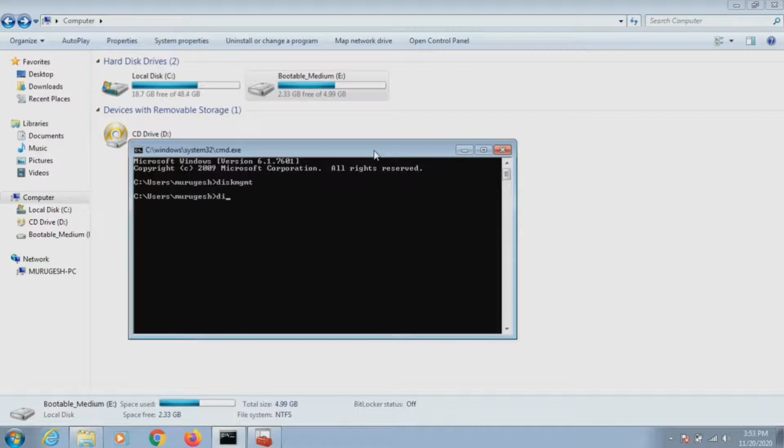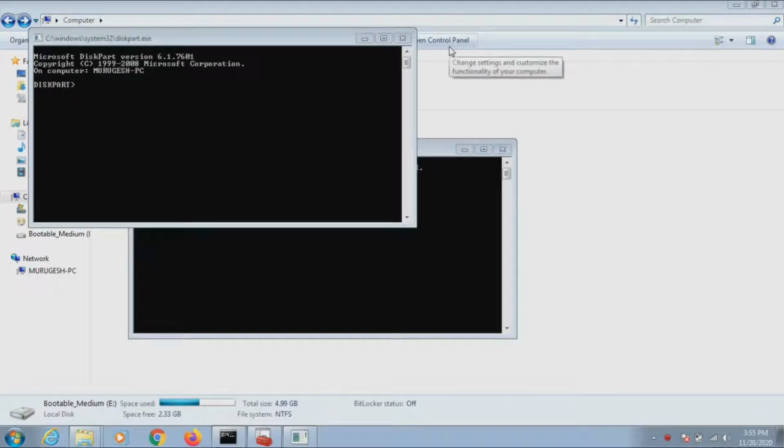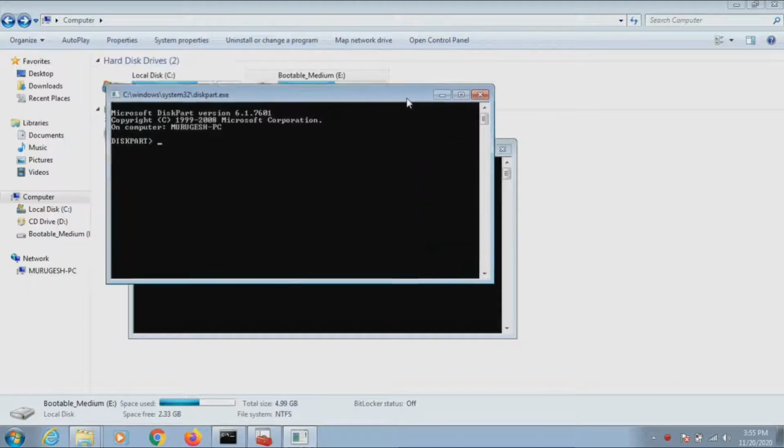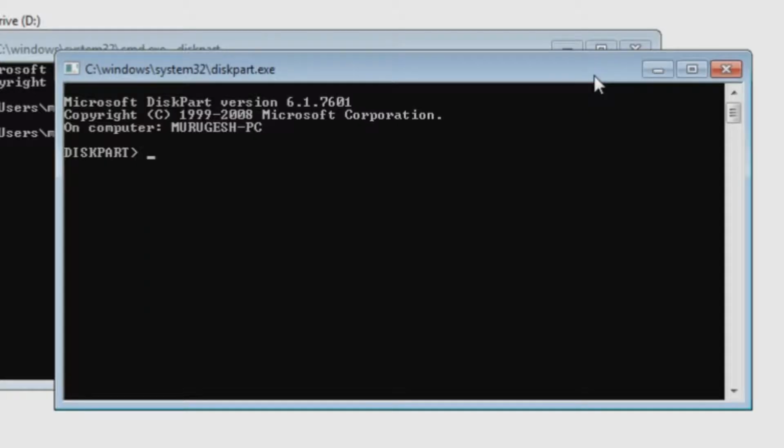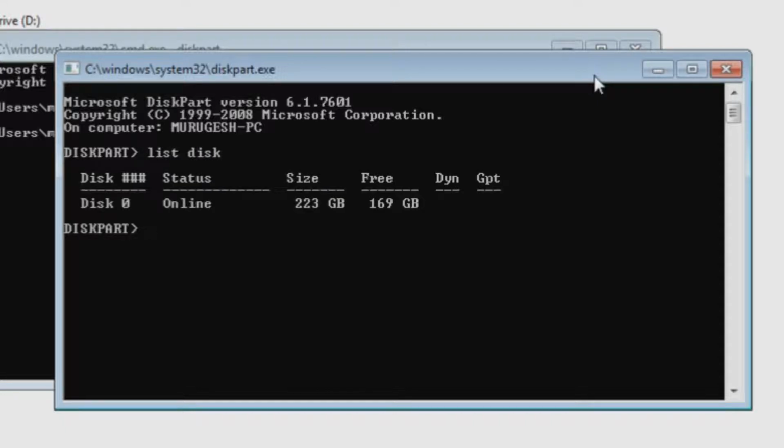Open up the command prompt and type diskpart. This will open the diskpart utility. In diskpart, type list disk. This will list out all the attached disks in our PC. Disk 0 indicates this is our internal hard disk. Type select disk 0. This will select disk 0.